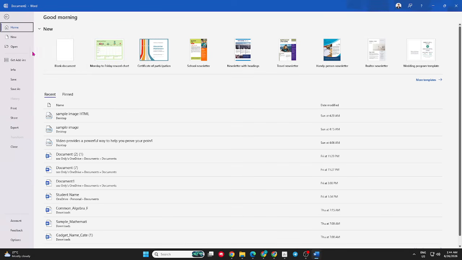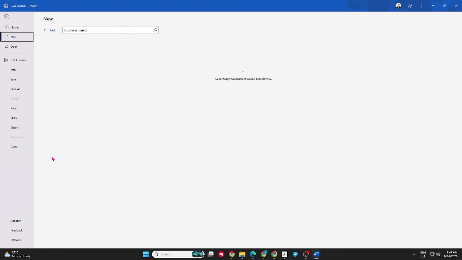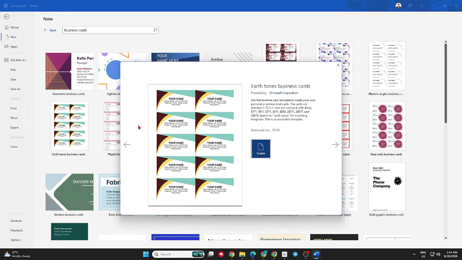Then choose New to access the available document designs. In the search bar, type Business Cards and press Enter. Microsoft Word will display a variety of business card designs that you can choose from. Take a moment to look through the available options and find a design that fits the style you want. Each design may have a different layout, font style, and arrangement of information, so choose one that works well for your business or personal needs.